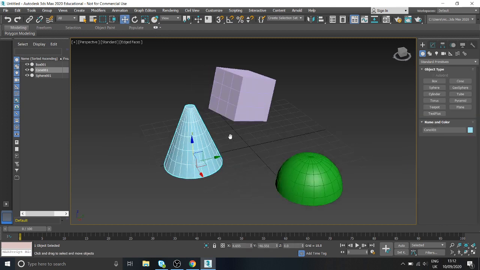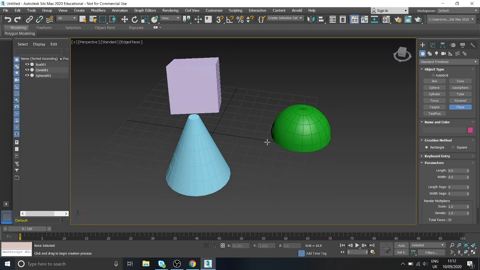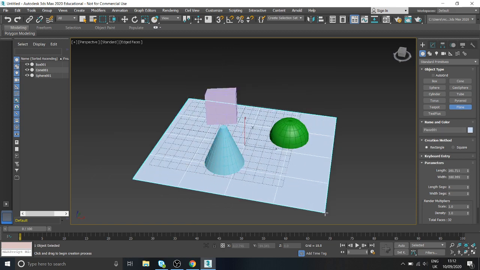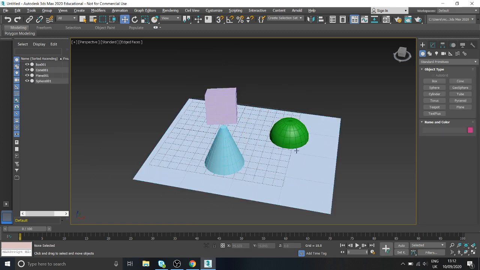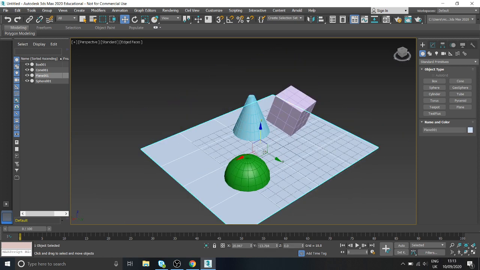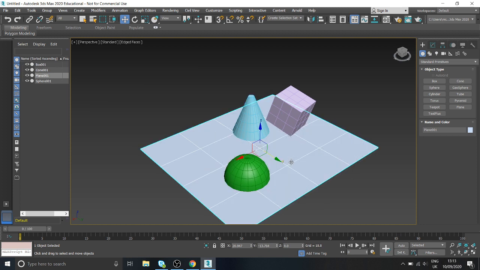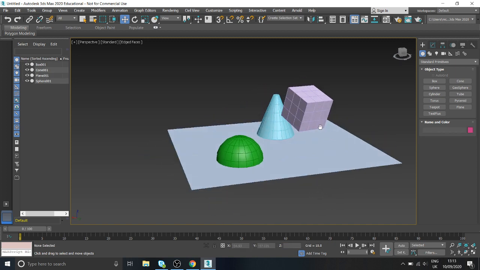Now, on top of that, I'm actually going to put a plane in as well. A plane is just a flat surface. Use it as a floor. You can see this initial grid that's here. If you push the G key, that will toggle that on and off. Okay.